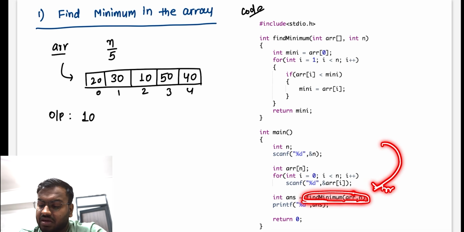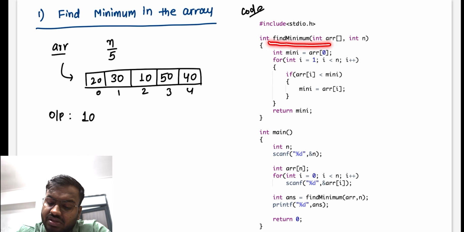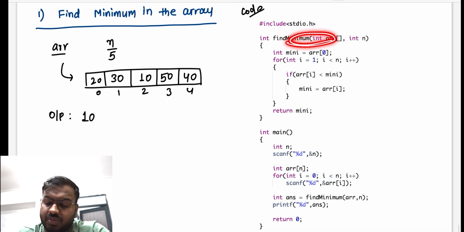I have stored that minimum value in my answer variable, and then I printed my answer variable. Now this is the find minimum function. You received the array and the size, and the return type is integer, so it will return the minimum value from this particular array.